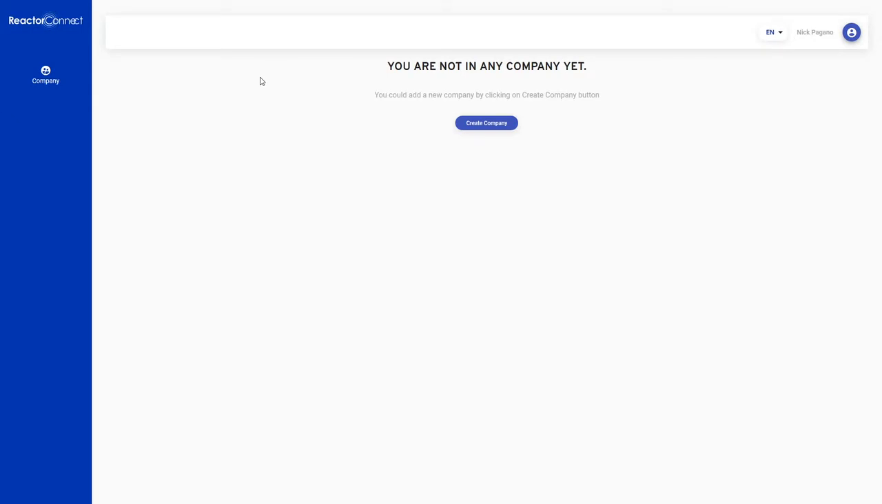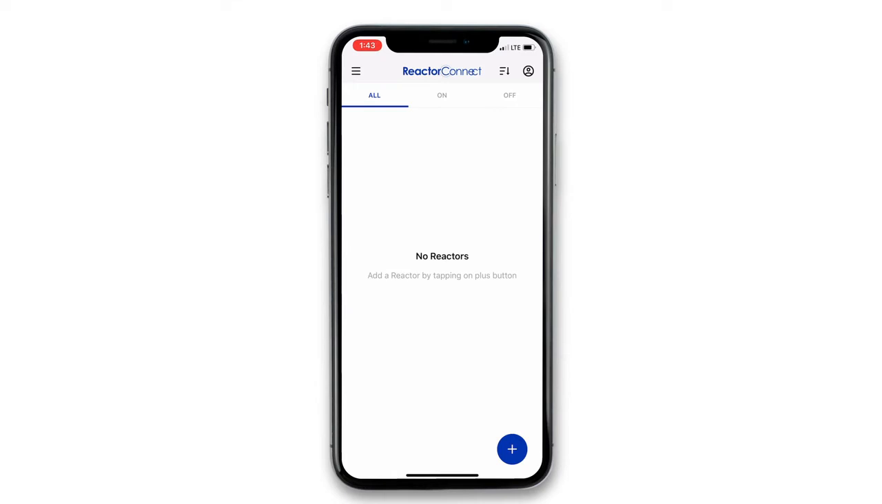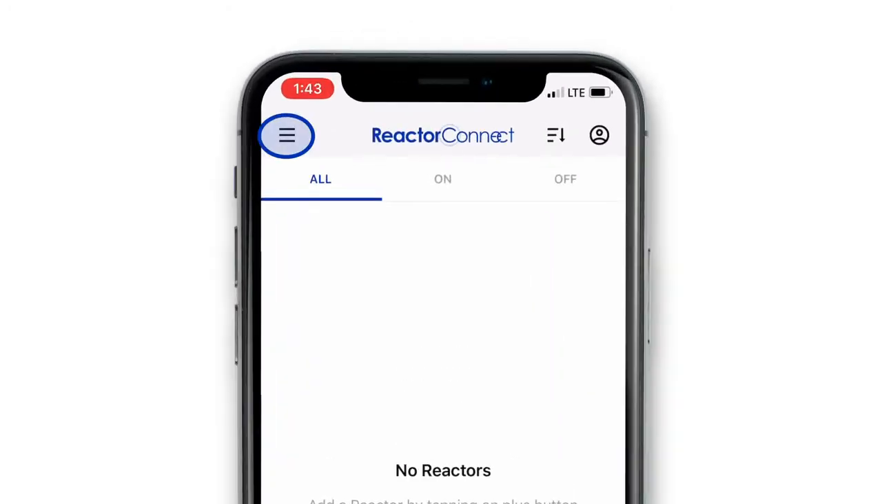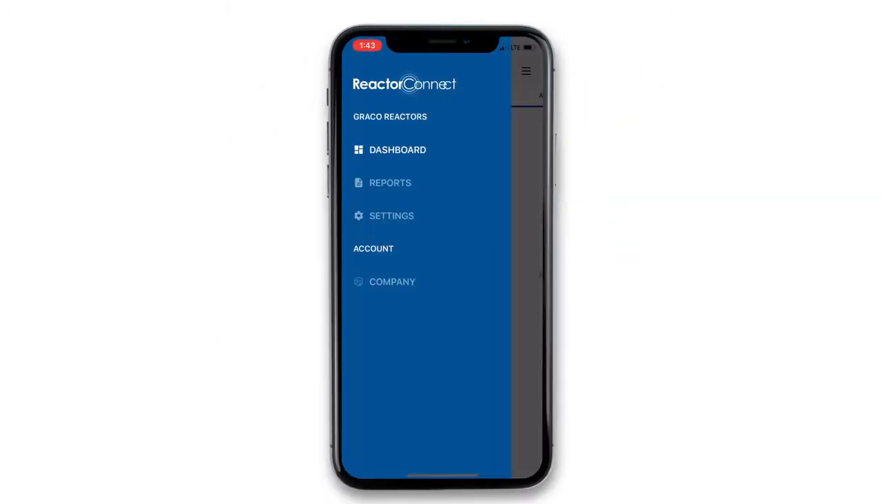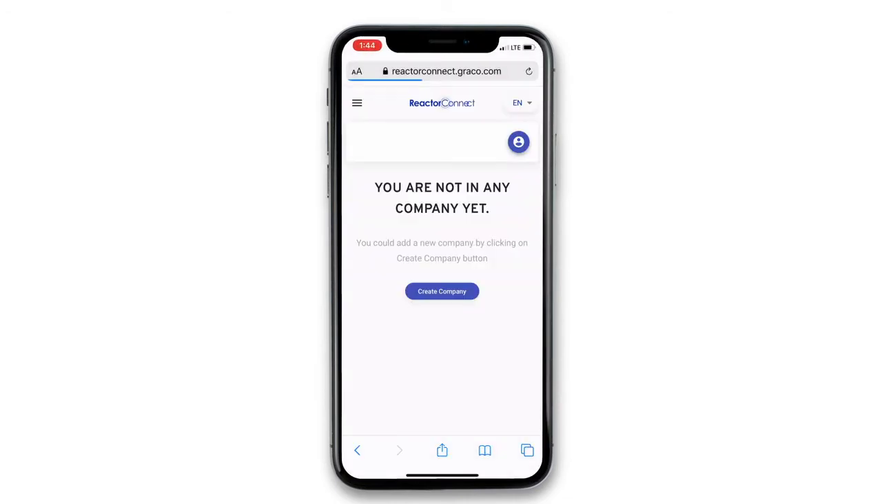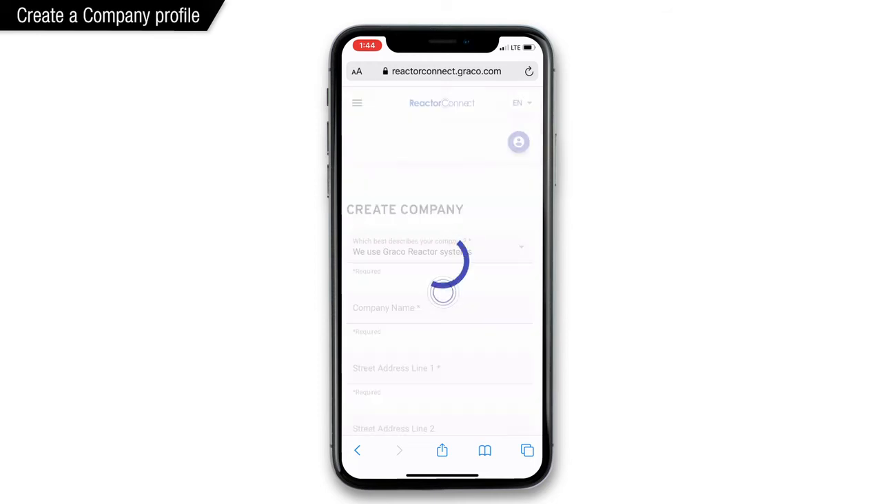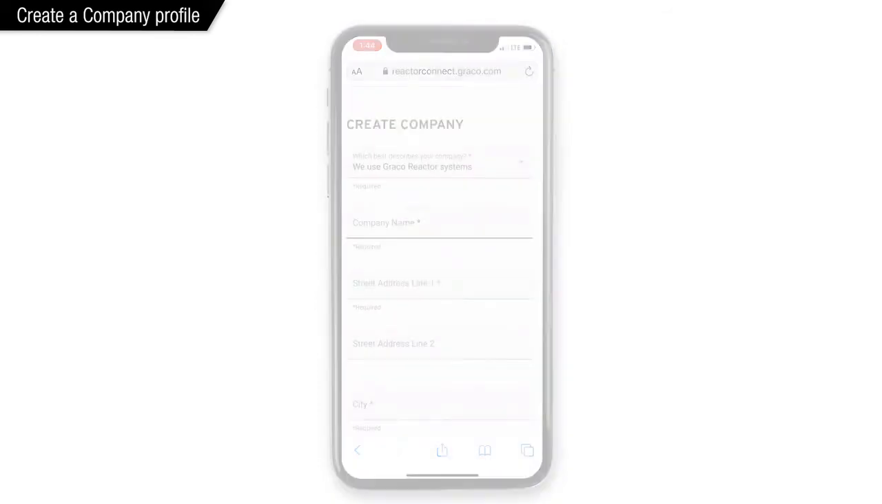So we're going to create a company profile. Let's create it first, and then we'll talk more about what you can do with it. From the app, we'll tap that upper left-hand icon, and it reveals menu options. From there, click on Company, and if you haven't already created a company, it'll prompt you to create one. We tap the Create Company button, and again, the process is the same on the computer, so let's jump back to the computer.